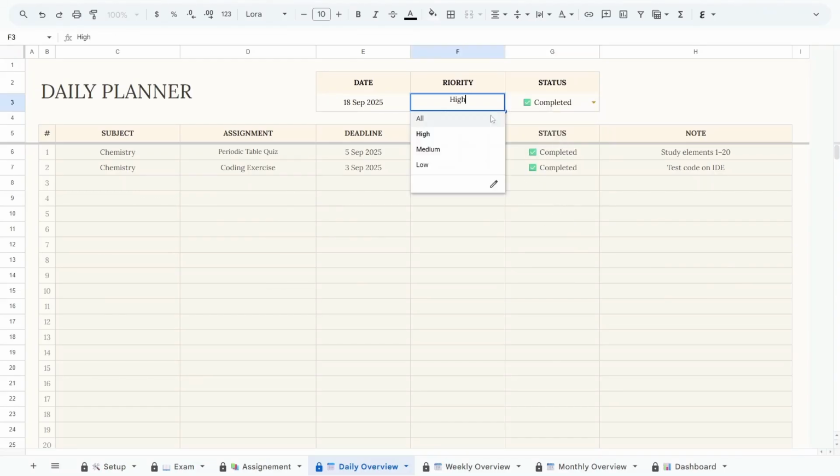The table below is not editable. It automatically pulls data from the Assignments tab. You'll see the subject, the assignment name, its deadline, priority, status, and any notes you've added earlier. This tab is made to keep you focused. Just pick the date and quickly see what you need to work on today.